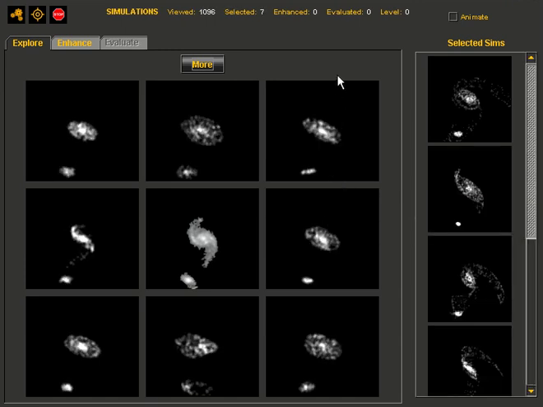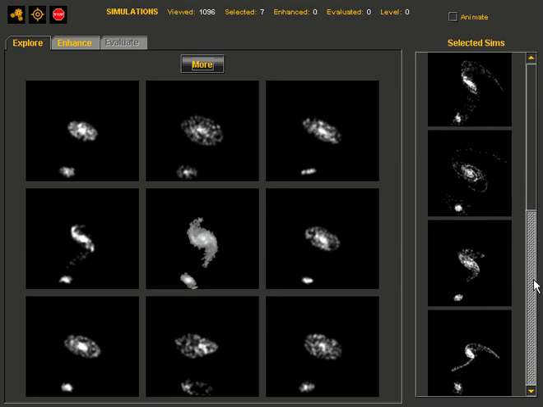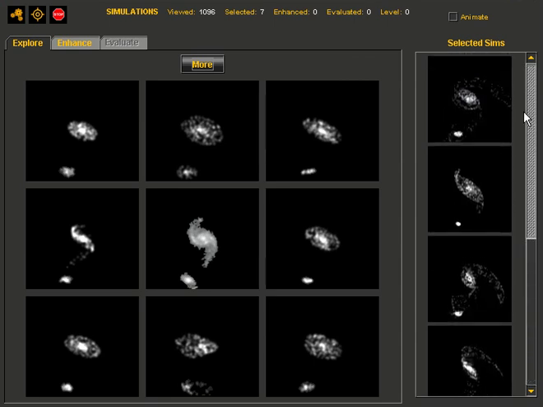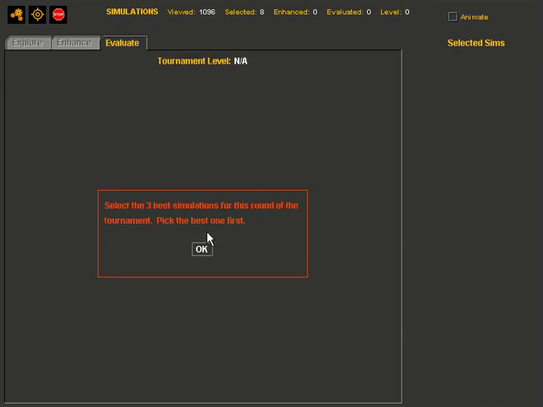After a while of clicking More and generating lots of simulations, you will begin to fill up your list of selected sims. To see what's in the list, you can scroll up and down to see all the ones you've selected. Here we can tell that I have selected 7. So if I select an 8th one, that's going to trigger an evaluate round. So the software tells us that we have 8 selected sims that need evaluation.